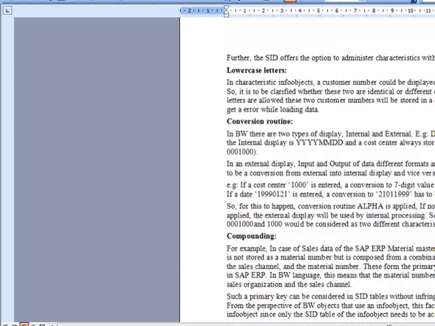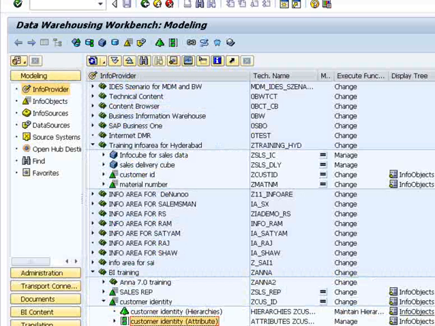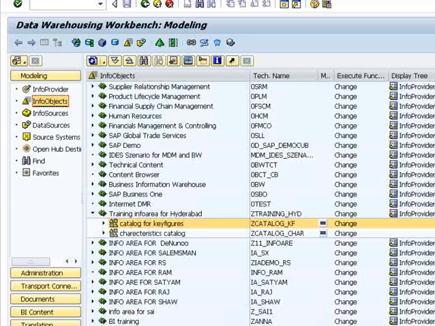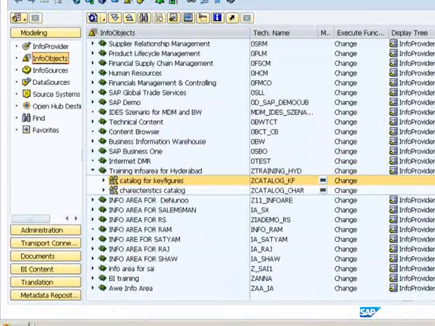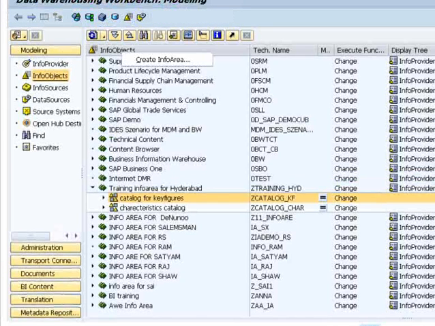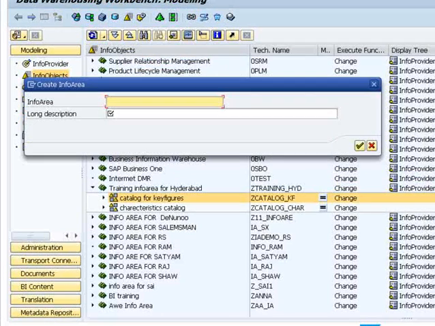So there are options like lowercase and conversion routines. Let's see how to create info objects here. In order to create info objects, you have to create info areas, which act as folders. They are not exactly folders, but in BW terms they act as a folder. You can give up to 32 characters for the technical name of info areas, and info areas are used to organize the info objects as well as data targets.